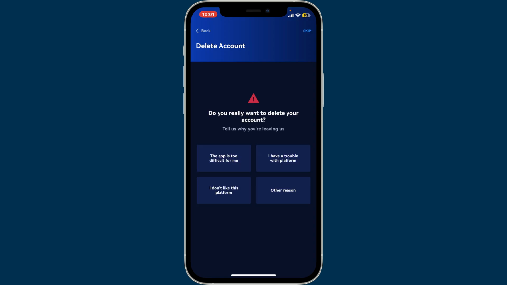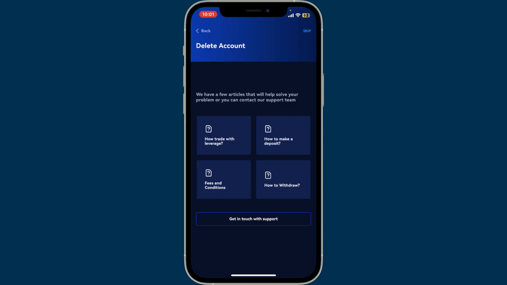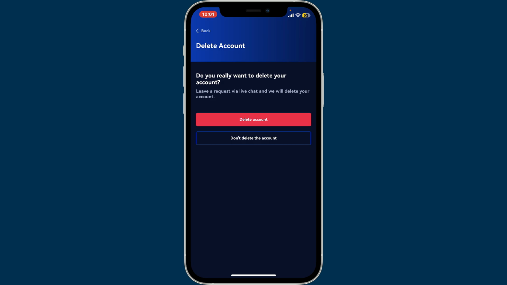Select why you are trying to get rid of your account from the options displayed on the screen. You can also go through a few articles that may help you solve your problem instead of deleting your account, or you can also contact the support team by tapping on Get in Touch with Support button. If you want to skip to account deletion, you can also click on the skip button at the top right, which will take you to this page from where you can completely delete your account. Next, tap on delete account one more time and you will be able to delete your Margex account.